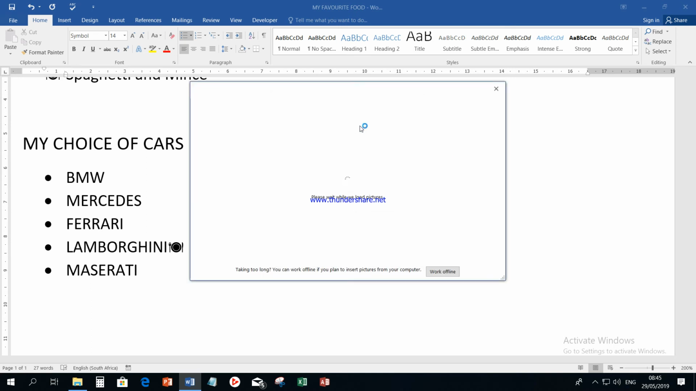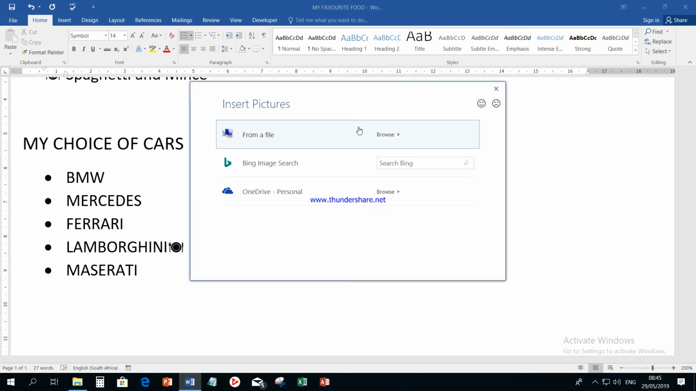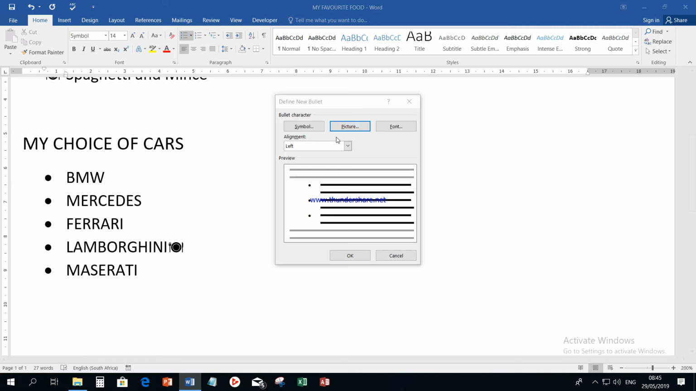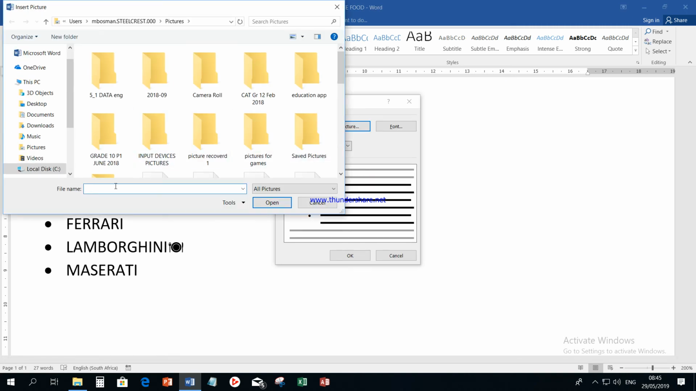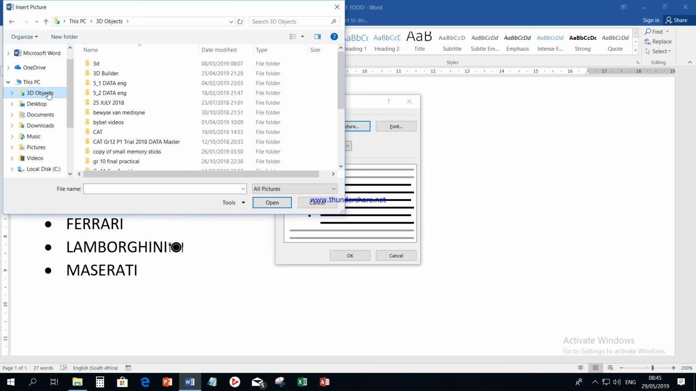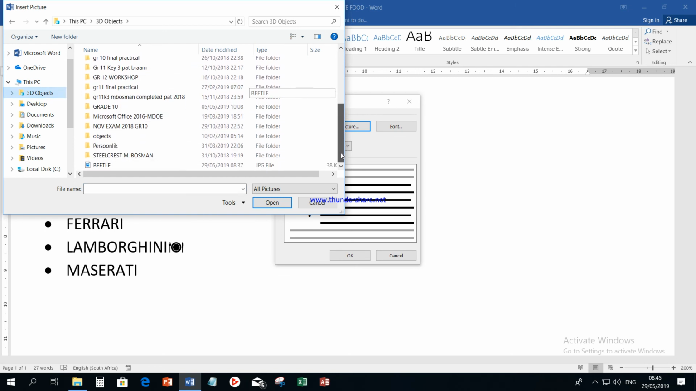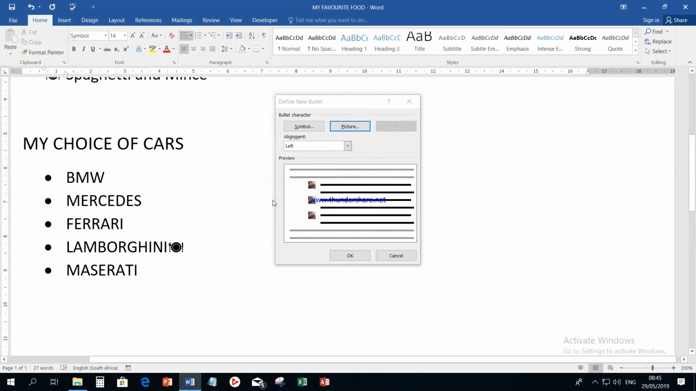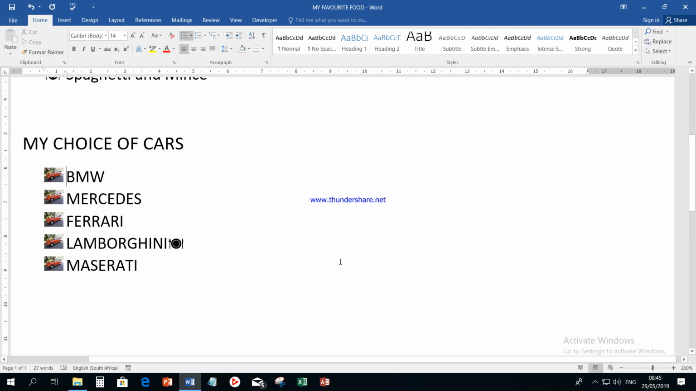And then go find the picture from file. So I am going to browse for the picture, and the picture that I've chosen is this specific one that's called beetle, and then I click on insert, get back to your previous menu and click OK. And there we have replaced the bullet with a picture.